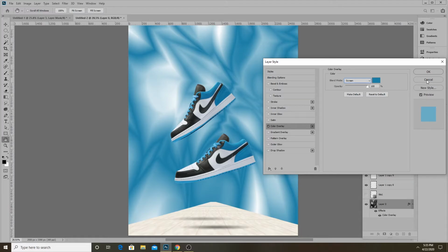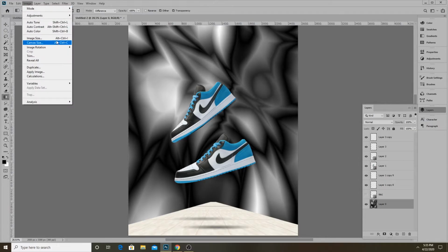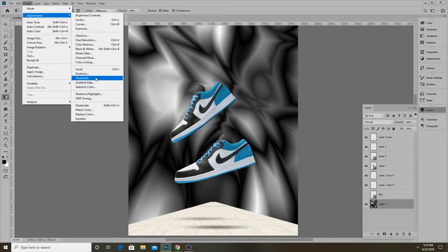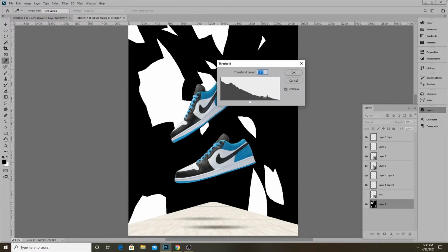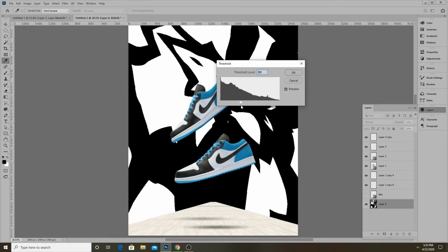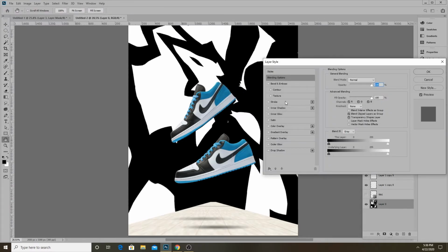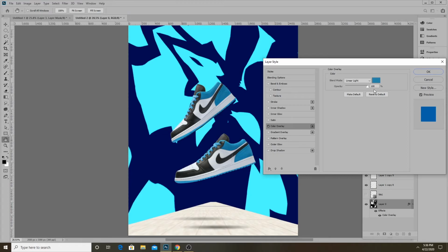Let's not worry about the color just yet. First, let me do an image, adjustments, and let's do threshold. And with this, I'll just get some random lines here. Okay. Then I'll double click on that and add our color.